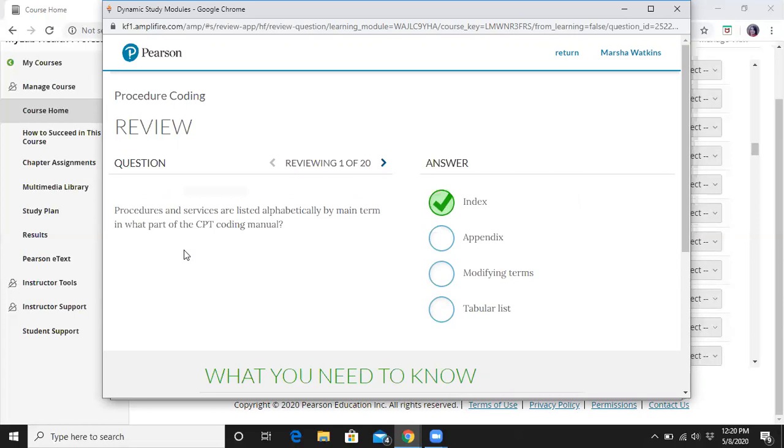Procedures and services are listed alphabetically by your main term in what part of the CPT coding manual? This is going to be your index. Your index is listed in alphabetical order.